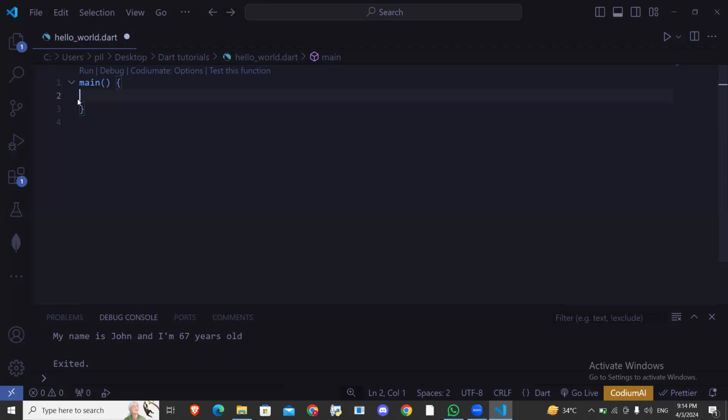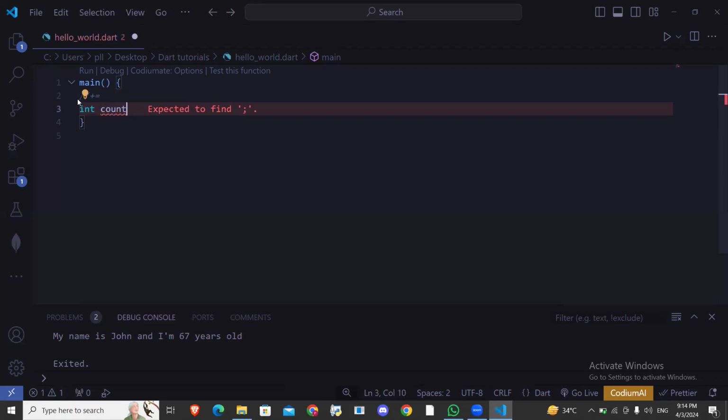The first one we are going to talk about is the plus equal to. How does it work? Now, let's say I have an integer. I say count, and I initialize it to 0.